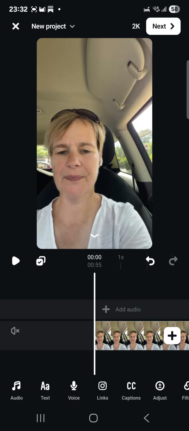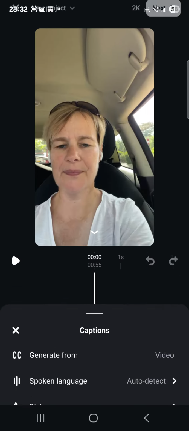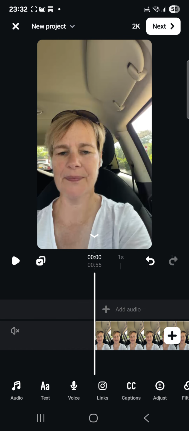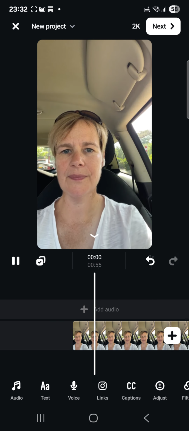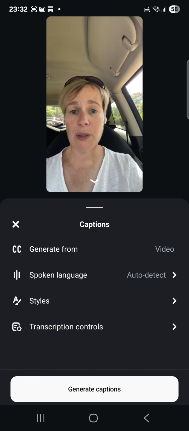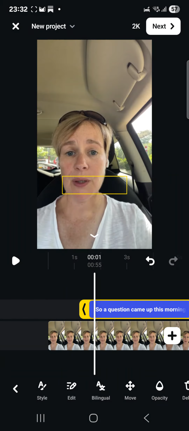Then I'm going to click on the CC captions. It's going to generate from video. I'm going to leave it on the auto detected captions. So maybe it can't do it if I've muted the sound. Okay, let's do that again. Generate captions. Okay, so it doesn't work if the sound is muted. So it's just busy generating. It can take a little while. So we'll just wait for that.